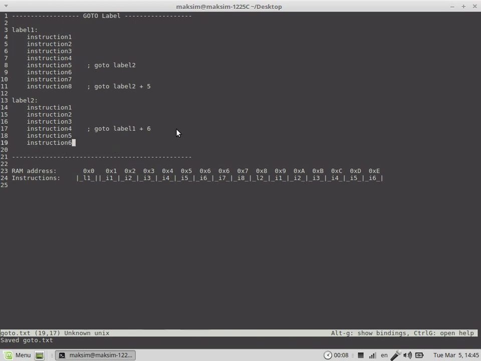So that's how the GOTO label statement works. And as I was saying before, usually in assembly this is implemented using the so-called jump instruction. The jump stands for you kind of jump from here to here, you jump from here to here, and so on.